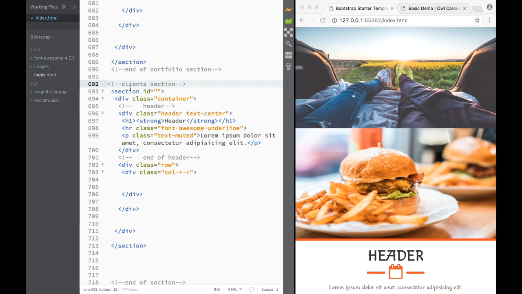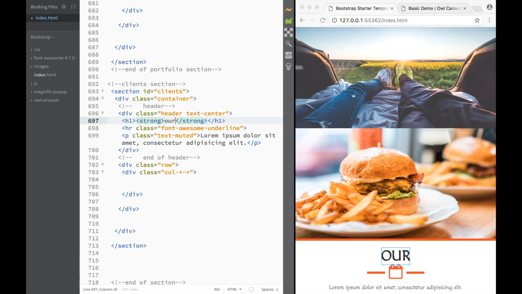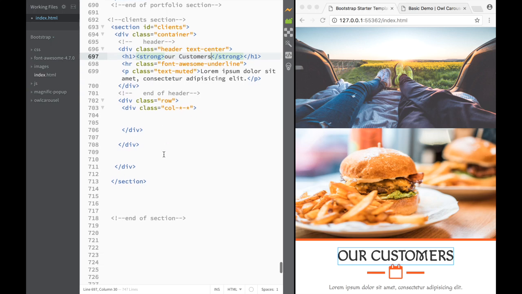Clients over here. And then we're going to say the ID is going to be client, over here like this. Then we're going to say that this is going to be a header, and we're going to say this is going to be our customers, over here like this. Then we have an end, which is going to be the end of the clients section.